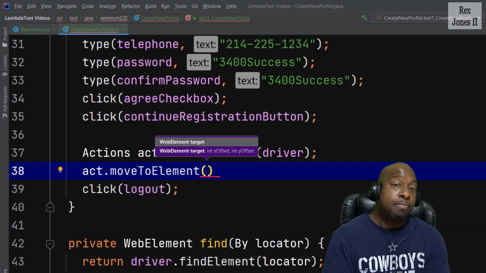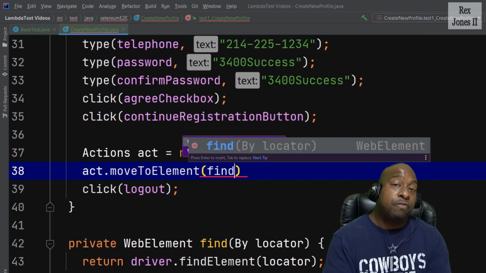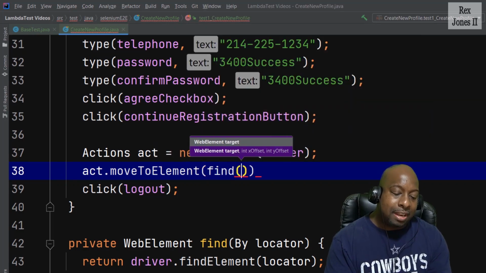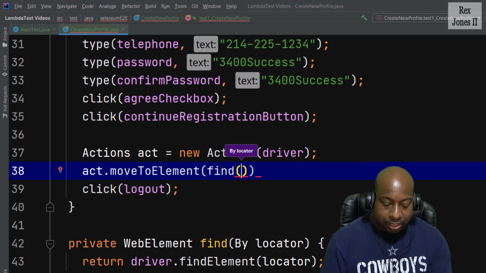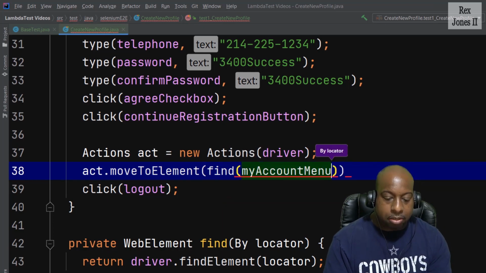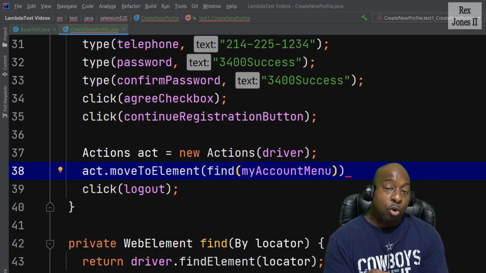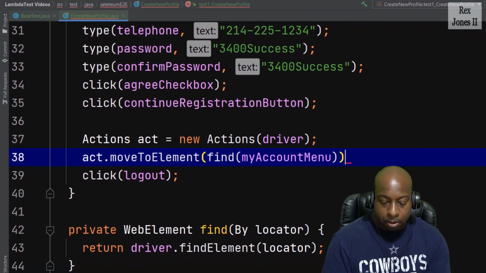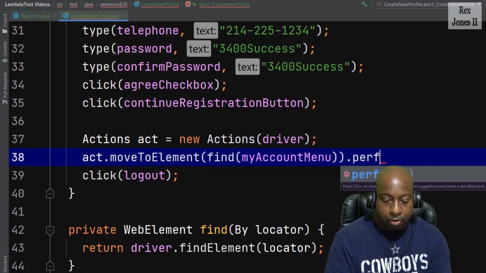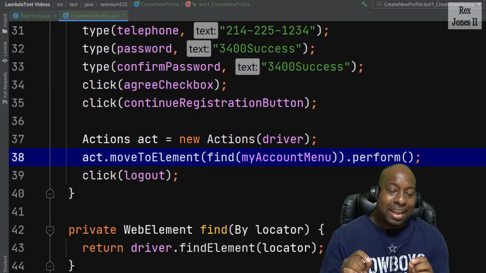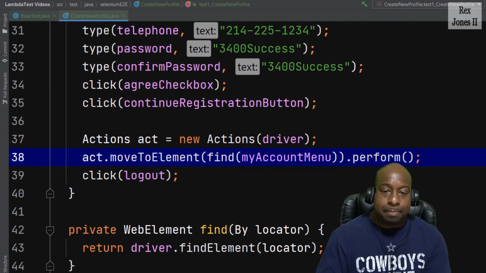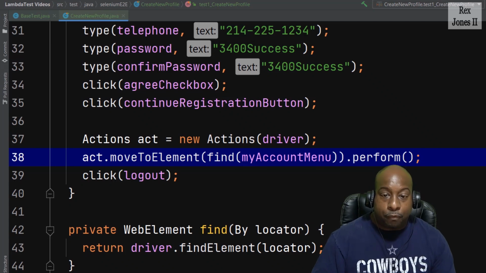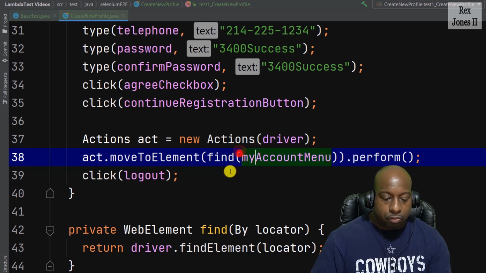The element we want to move to must be first found. And we write find, then the locator, which is the my account menu. We move into the my account menu item to perform the action. Now this completes the statement, because we're going to perform an action of moving to the my account menu element.